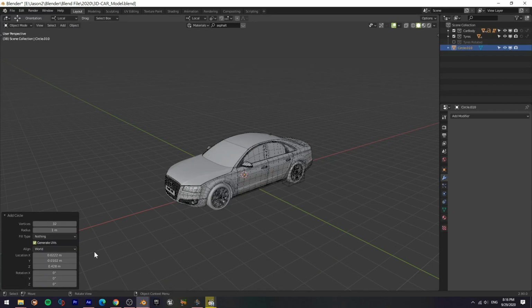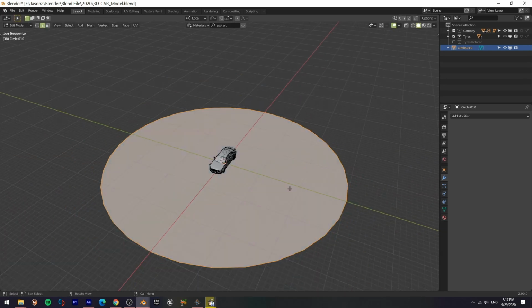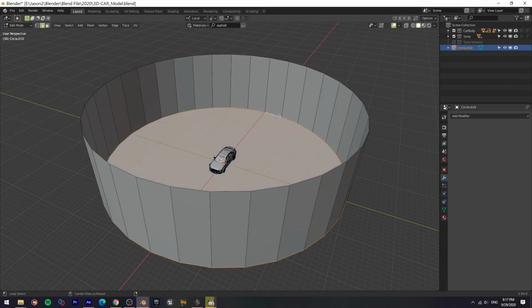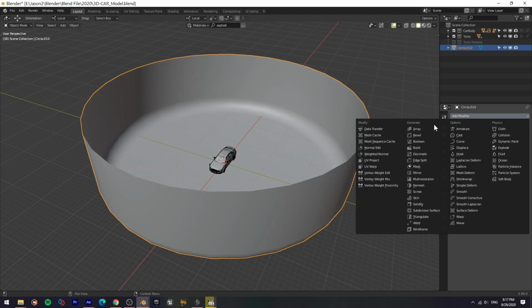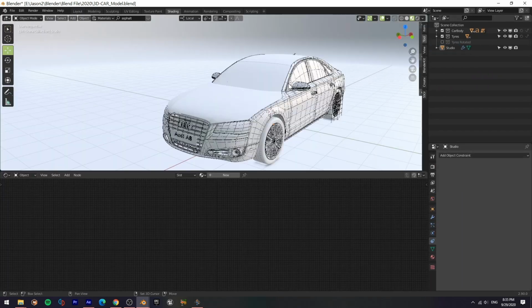Create a circle with the fill type N-gon and scale it up. Extrude it and delete the top face. Bevel the bottom edges, shade smooth and subdivide. Now you have your studio. Okay, now let's get started with the shading part.